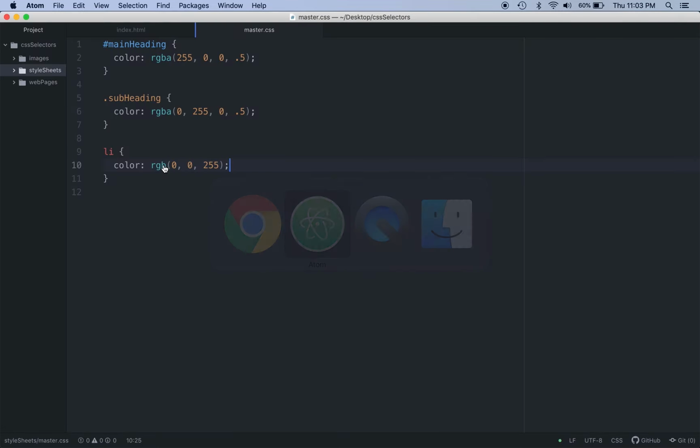So these are the main CSS selectors that we would end up dealing with. The first one being an ID-based selector. The second one being a class-based selector.